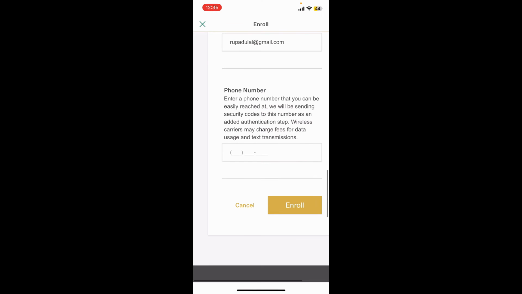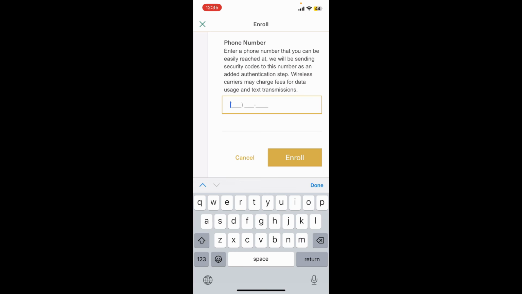After you type in your email, you'll need to provide a phone number. Type it in the text box. Make sure to use the phone number you have an access to, since you'll receive security codes on this number as an added authentication step.